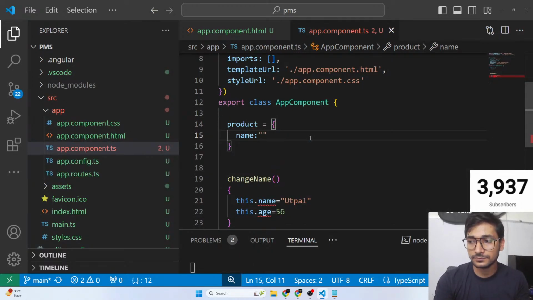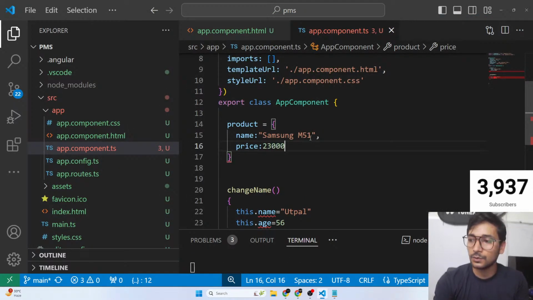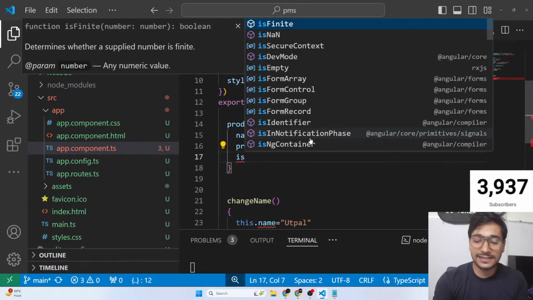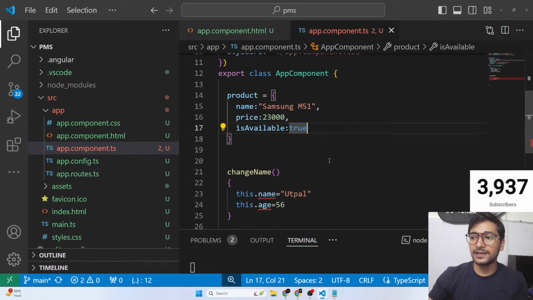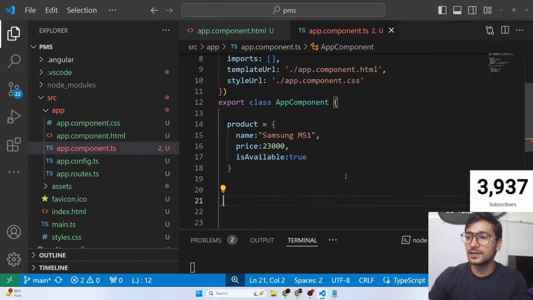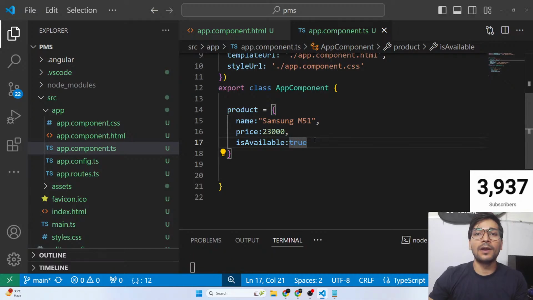So name, let's say Samsung. Right now I'm talking about only one product, guys. Don't worry, in future we'll talk about more products. So Samsung M51, something like that. And price equals, let's say, 23,000. And I'm having a property called isAvailable, equals, let's say, true. So I have a very simple product. Let's remove this. So guys, I have one single, normal product.